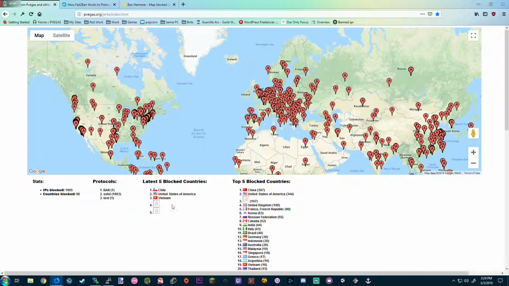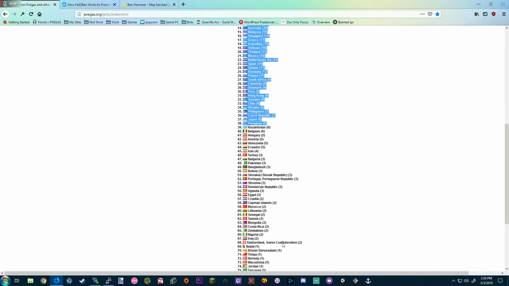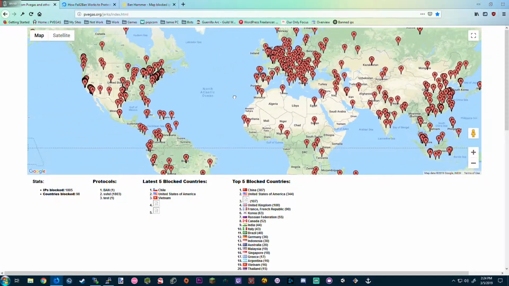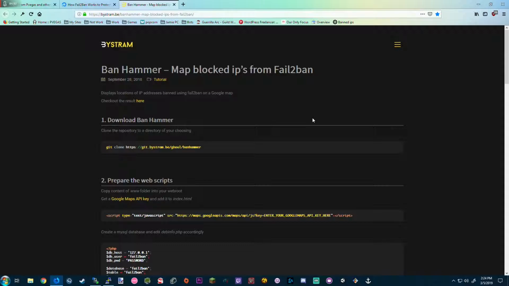We have last 5 block countries, and then we have a top 5 and so on country list. This is an interactive Google Maps using their API. There is a great article over on this website here, which will be linked, going over how to set this up. However, there are a few elements here that are no longer relevant or now 404, so we're just going to go over how to set this up today in 2019.